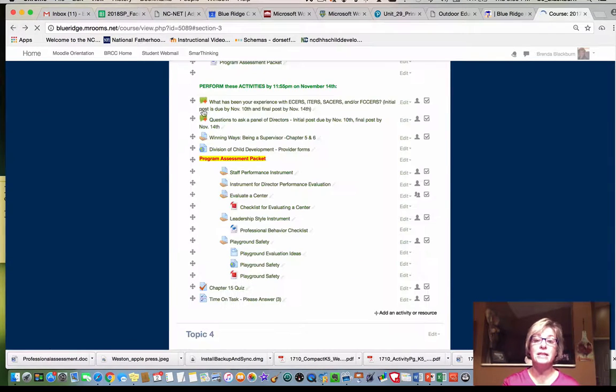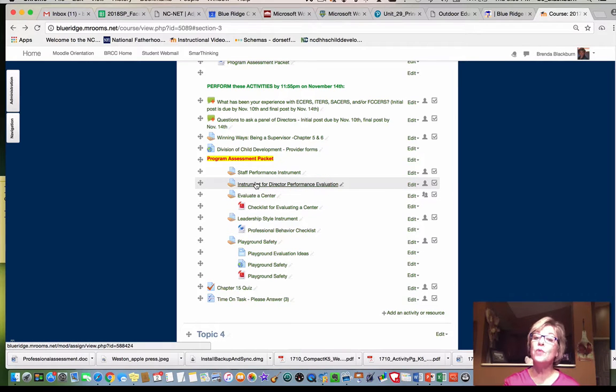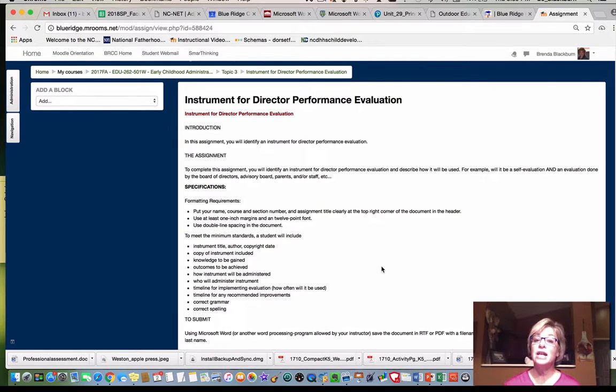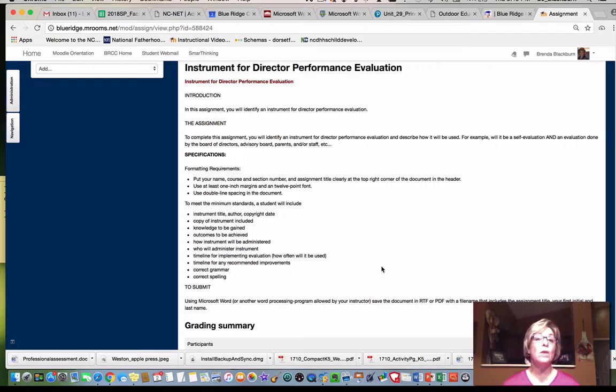The next assignment is an instrument for director performance evaluation. You'll identify an instrument that you would use as a performance evaluation for a director and describe how it will be used. For example, will it be a self-evaluation and an evaluation done by the board of directors, advisory board, parents, and/or staff? How is it going to be used, and what happens once the evaluations are done? Again, look at your minimum standards and the criteria by which you will be graded to help you complete that assignment.